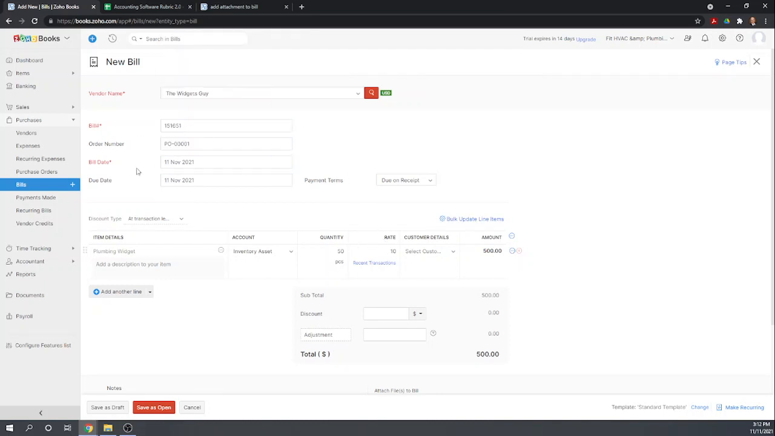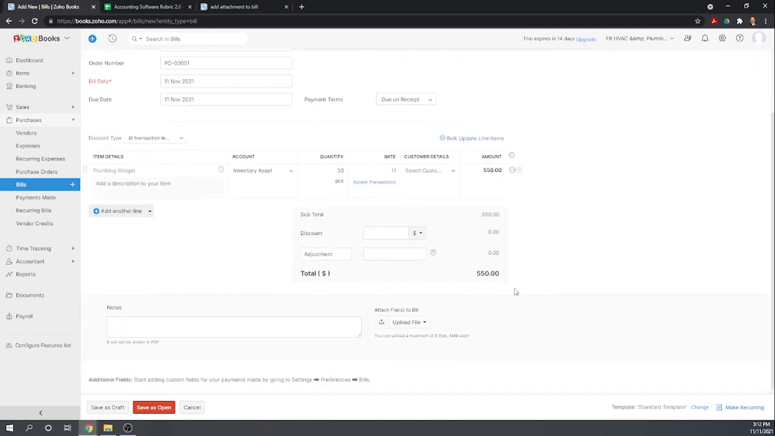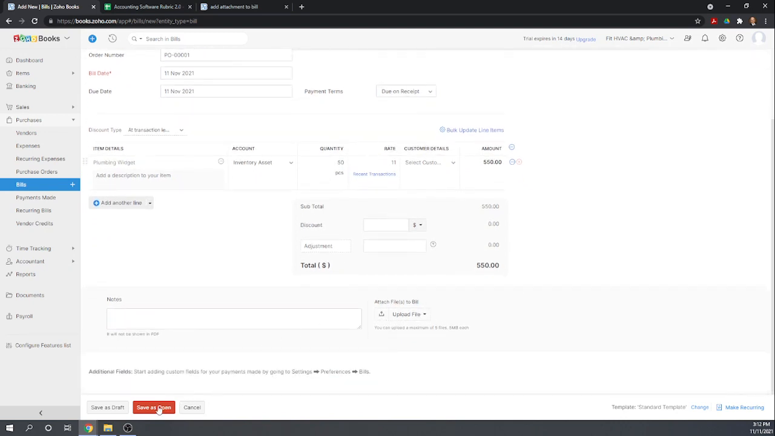Okay, now the only thing here we need to do is we're going to need to change this rate to $11 per unit, and that does not seem to be a problem. Okay, excellent. I love it. All right, everything's filled out itself because of the item. Okay, let's save this bill as being open.